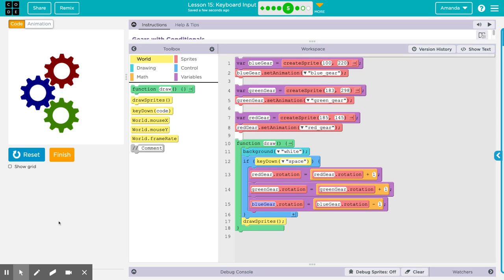All right, so they're not moving. I don't want them to move. Now I'm going to hit the space key, and they move. Okay, pause if you need to. Otherwise, let's keep going.